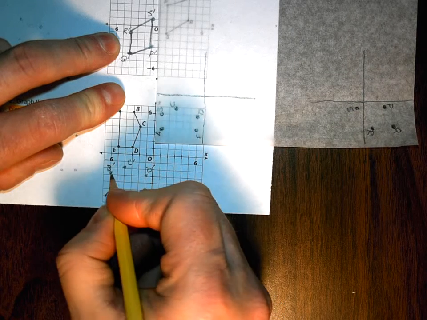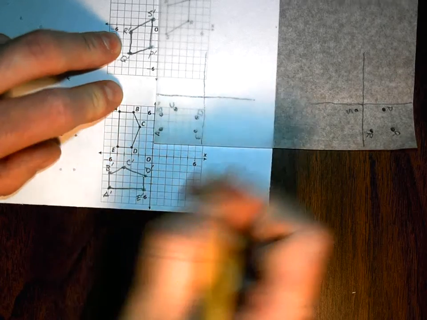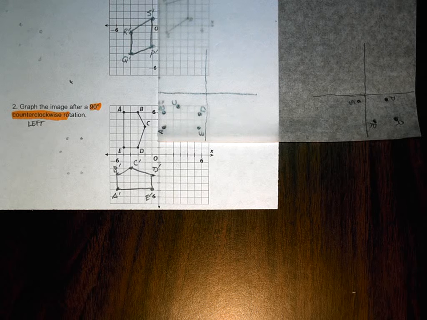How come the ones that we have done are all apostrophes? Because we make images. They started with the pre-image, and then we made the image.